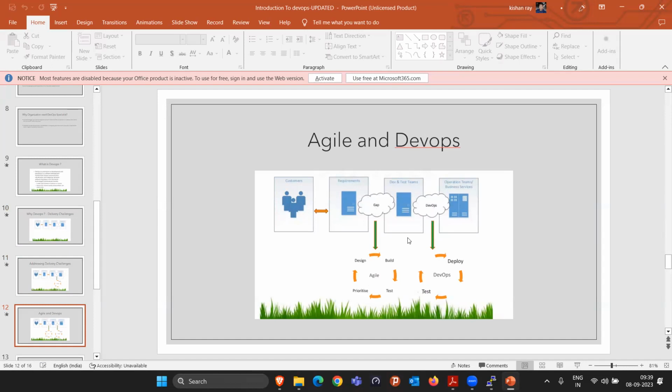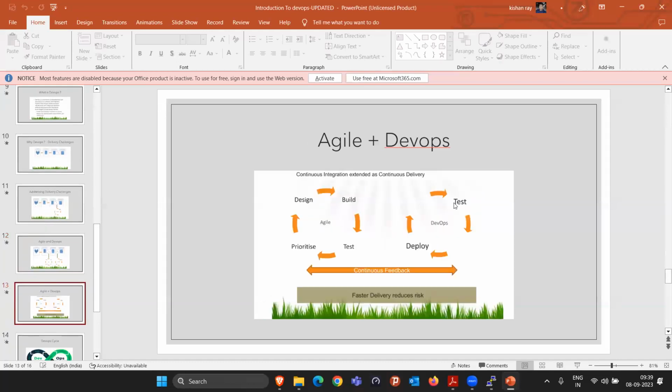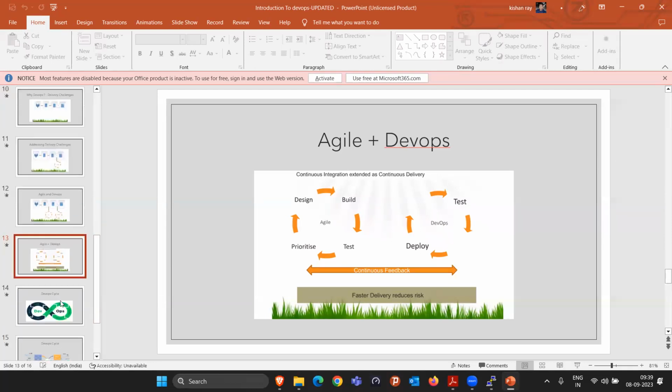Making sense? In whichever company DevOps is getting implemented, that means Agile is already implemented there. They are designing it, building it, testing it. Here we are testing it and deploying it. So that is the thing. Hope that is clear. Agile is mostly towards continuous integration. DevOps extends it to the delivery level also, so that till the delivery we automate the entire process.